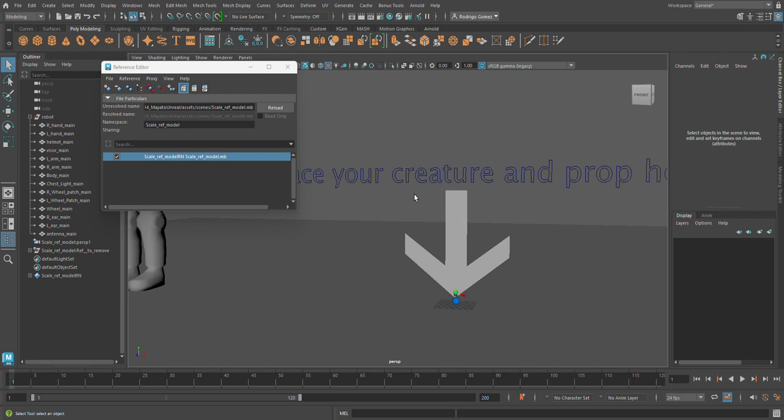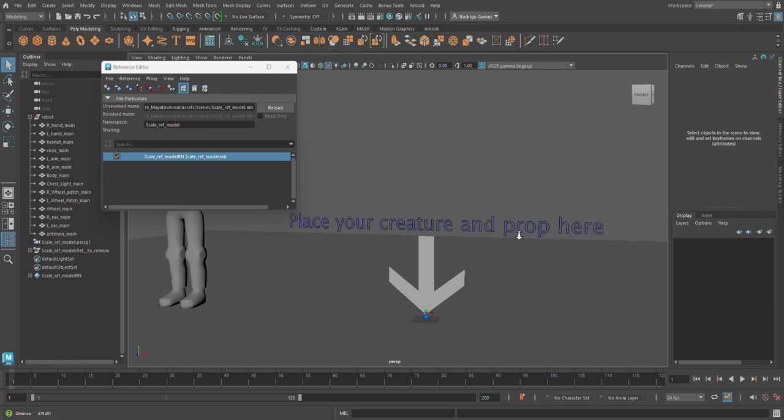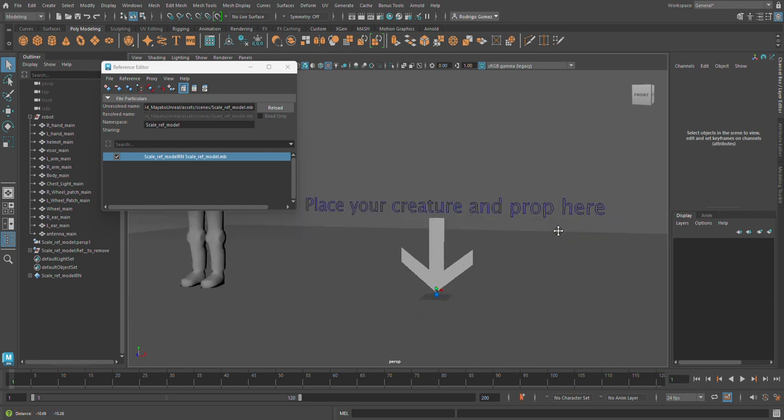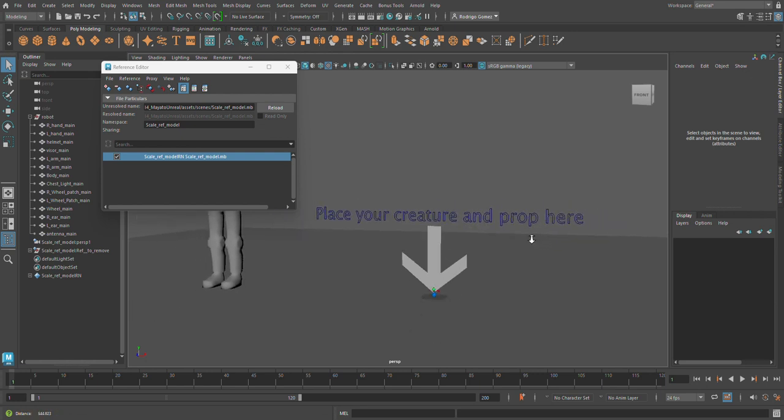and I can remove it easily. More importantly, when I remove it, I will remove everything that comes with it, including shaders, including rigs, including whatever else that I have in that file. So this file reference object is giving me of my characters.